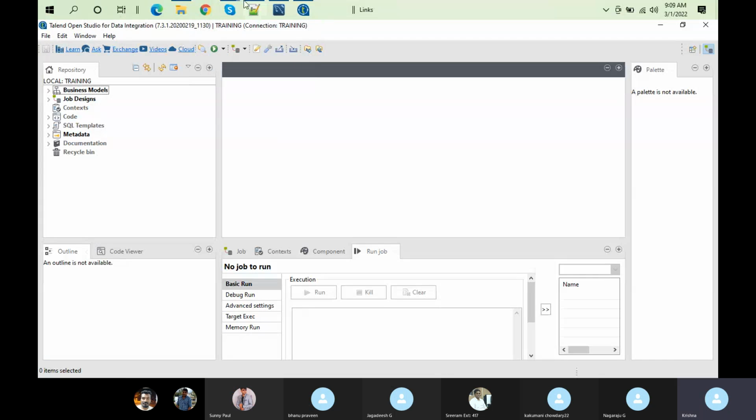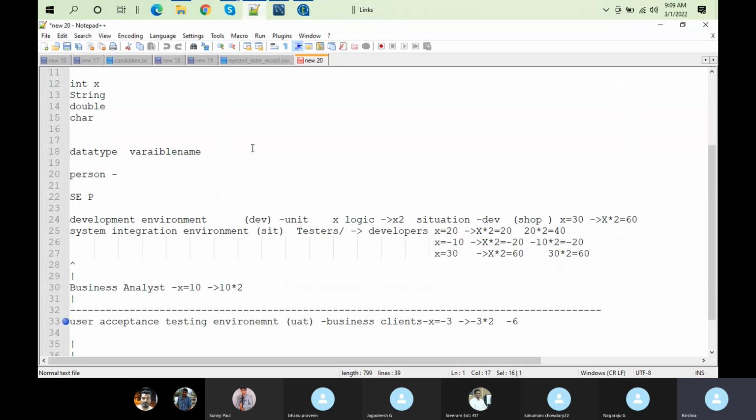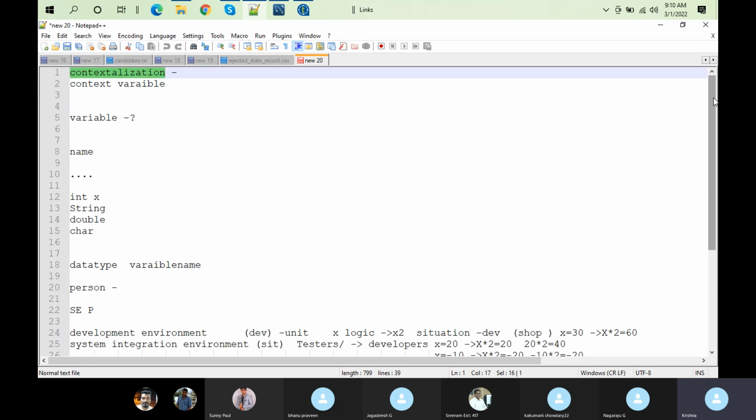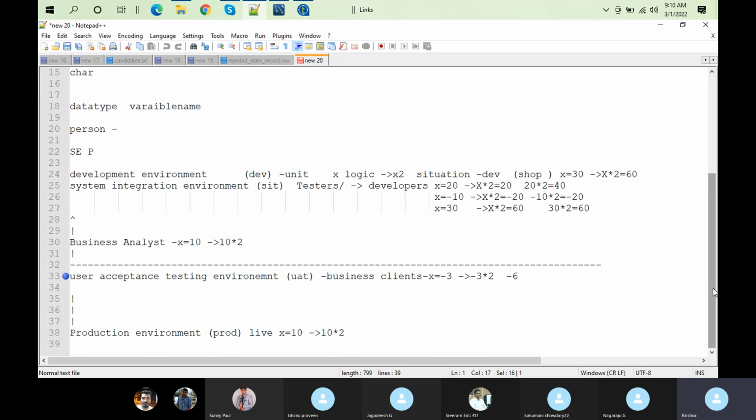So yesterday we started understanding contextualization and its importance, and we understood the process of our code movement from one environment to another environment. Those details we understood theoretically. Today we are going to see how we are going to use that contextualization in Talend.